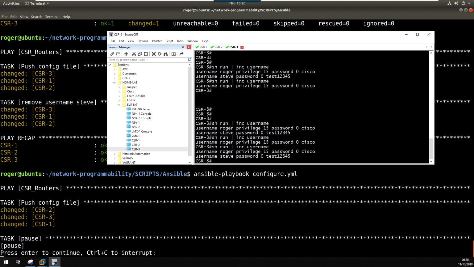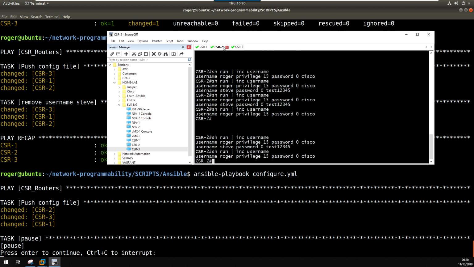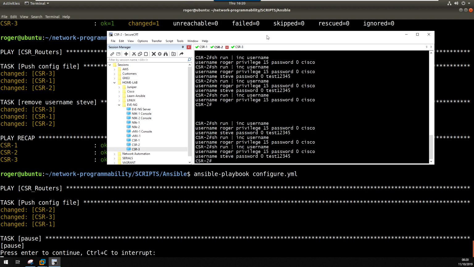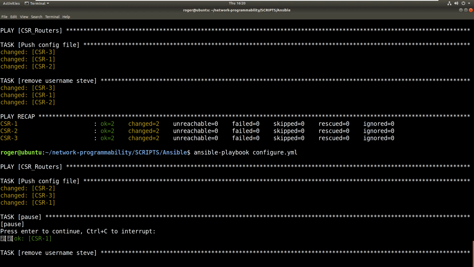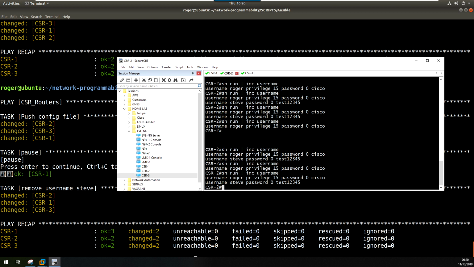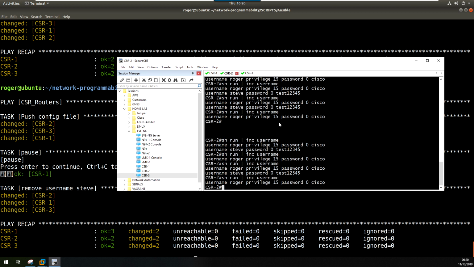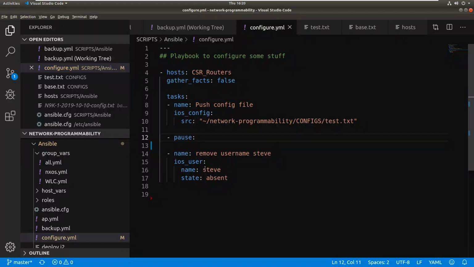So I'm going to show run include username, and Steve has gone back on again on 3, on 2, and on 1, and then hit enter. Playbook will continue, and it's going to remove it off once more. We'll do show run username, and you can see it's gone. So that's the iOS user module and also the iOS config module. So I'm just going to remove that pause. That's going to get in the way.